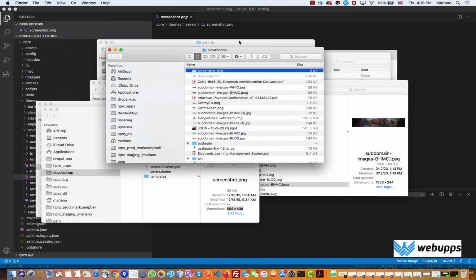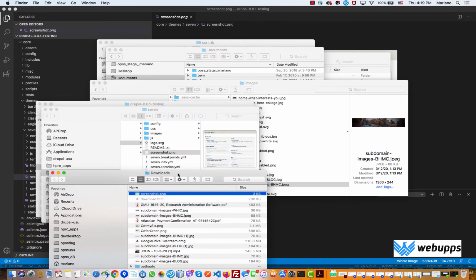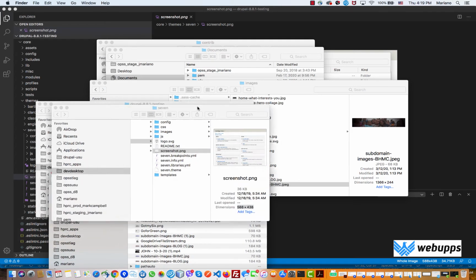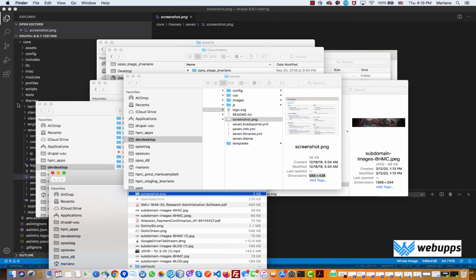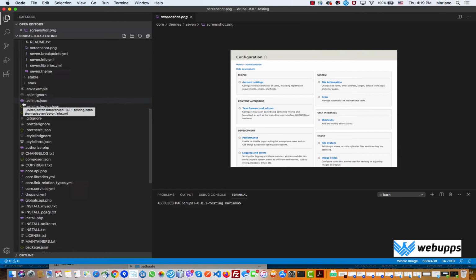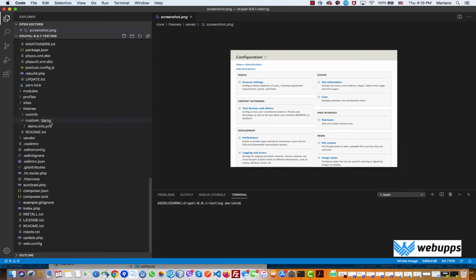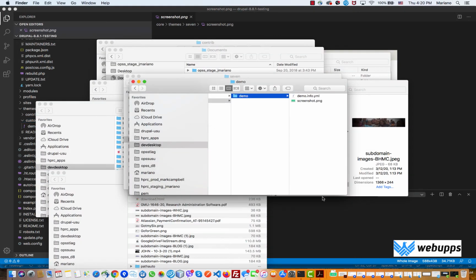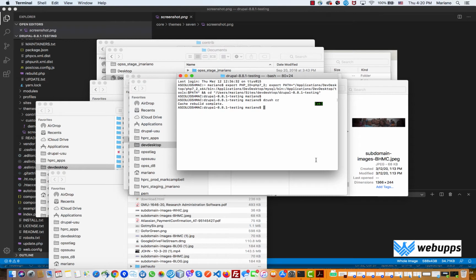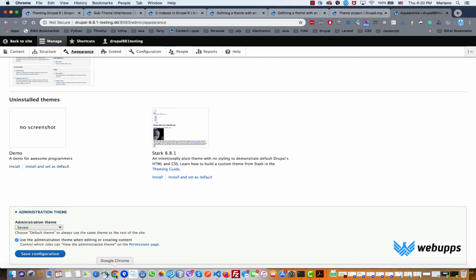So I have that image screenshot, and let me drop it. Where is our theme? Reveal in Finder. Let me drop it in there. Every time we add a new file, you need to run this. So let's see if that works.